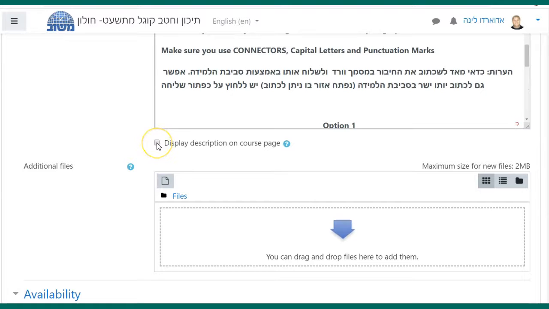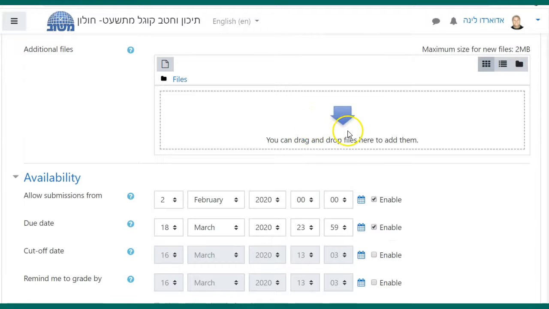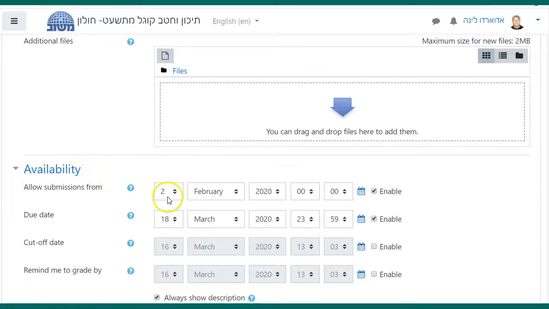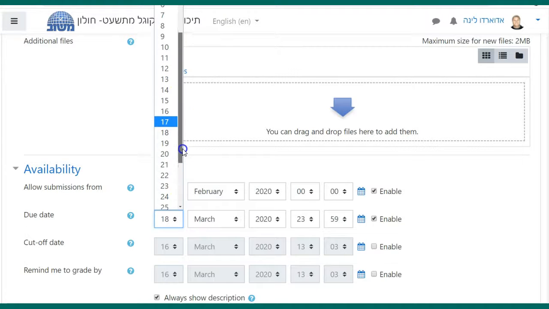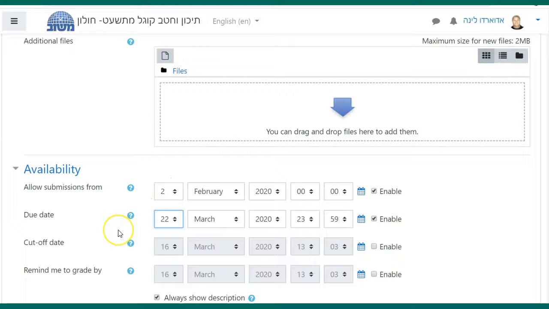And here's the interesting thing. I may decide to display the description on the course page or not. In this case, I have not. I could have added a file if I wanted to. The availability. I created this task on February 2nd, but I just made it visible last week. The due date is March 18, but I may want to change it so that I give my pupils a little bit more time. Let's change it to March 22. I can leave the hour and the minutes.